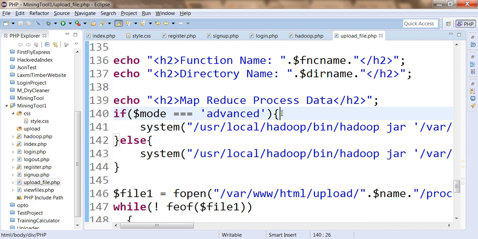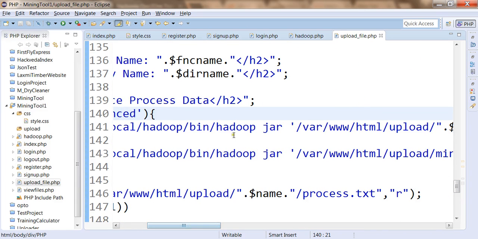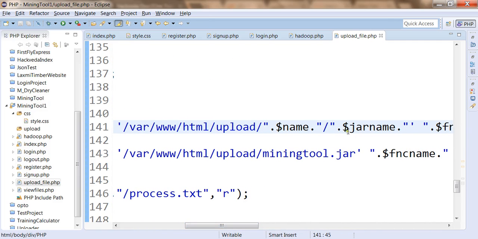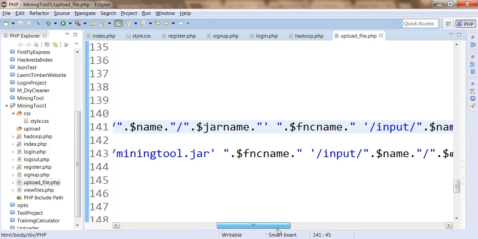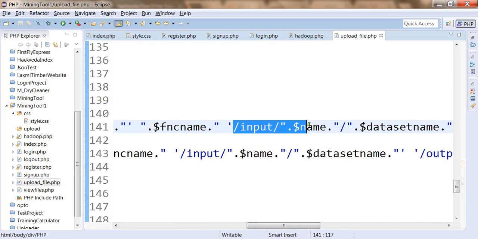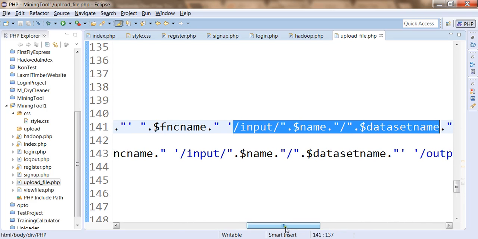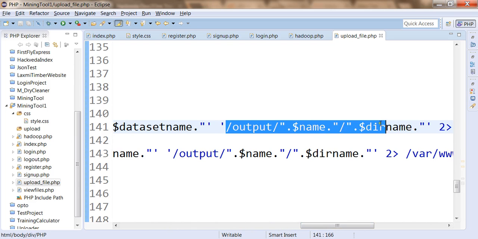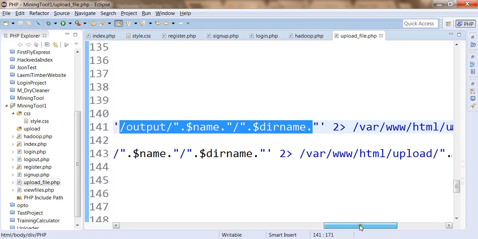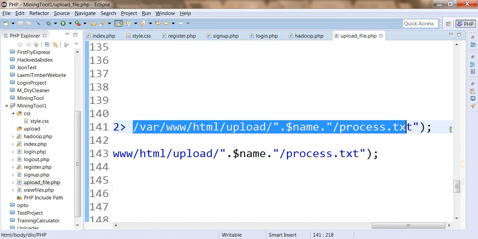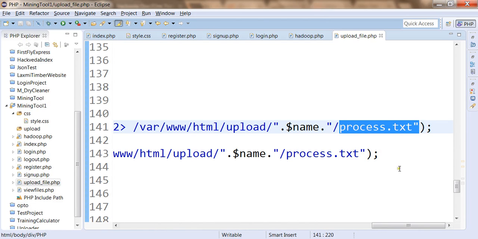In order to do this, we have checked if the mode is the advanced mode. So we're going to execute the Hadoop jar file, and this jar file will be taken from the jar file uploaded by the user from the upload directory, and the function which he has specified will be taken in the advanced mode, and then a dataset name from the input will be taken, which will be processed using the jar file, and then finally the output will be stored inside the output directory. In case there is any error, that error will be stored into the upload file within the file process.txt.